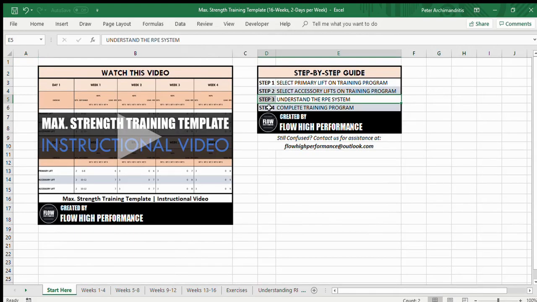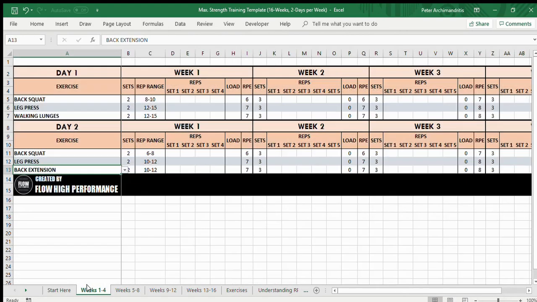And the last step is to complete the training program. Let's briefly go through the program so you know what to expect. For weeks 1 to 4, we've already chosen the exercises we want to do. Now we just need to follow the sets, the rep range, and the RPE. For week 1, we can see we have a rep range, not a specific rep target, and the load is not filled out or the reps aren't filled out.